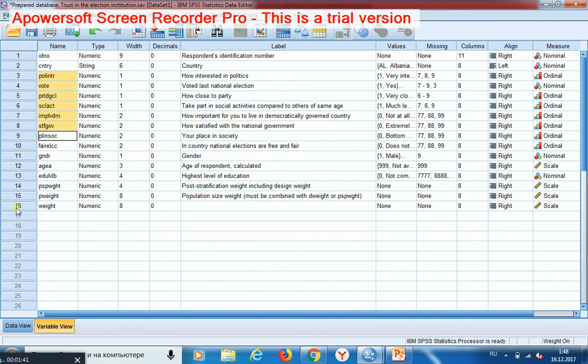And here you may see the variable with weight. Weighting is prescribed by the ESS guide. So my database is weighted on.